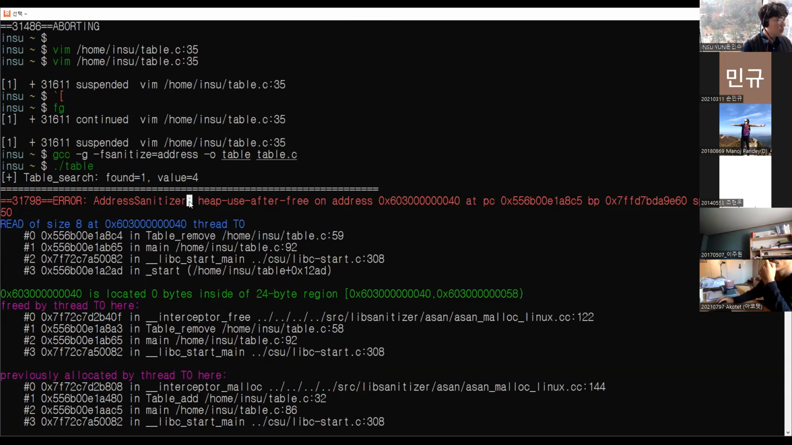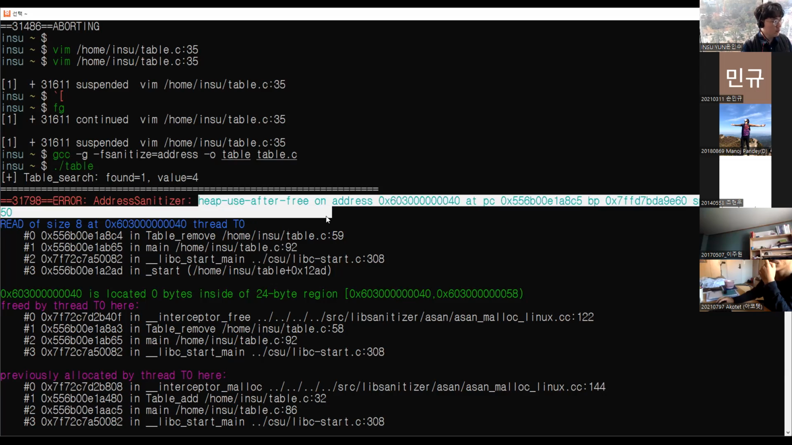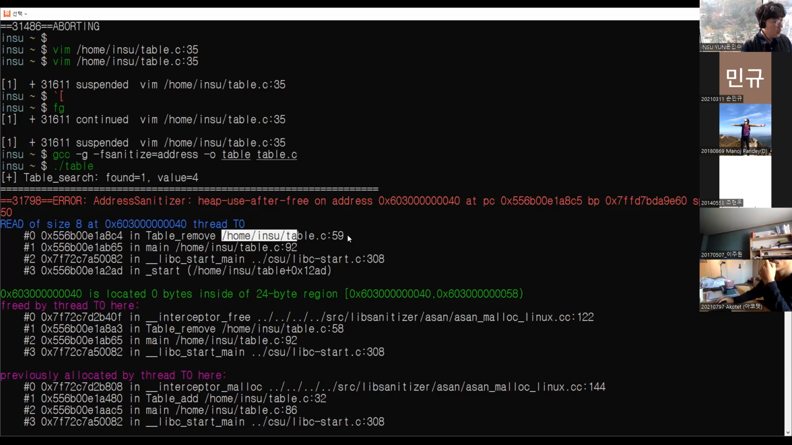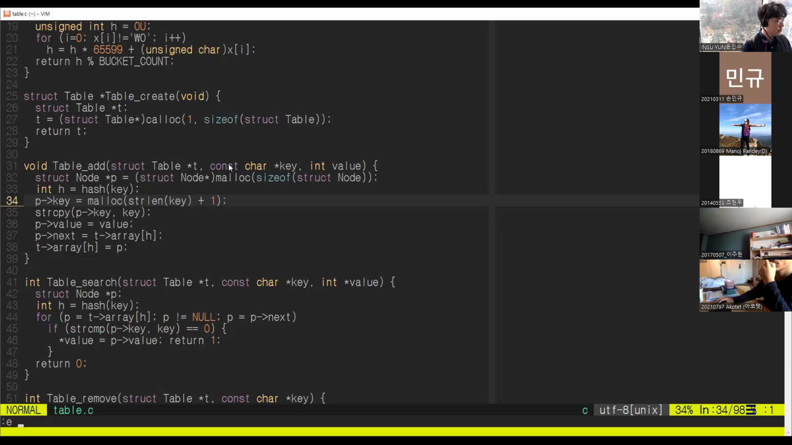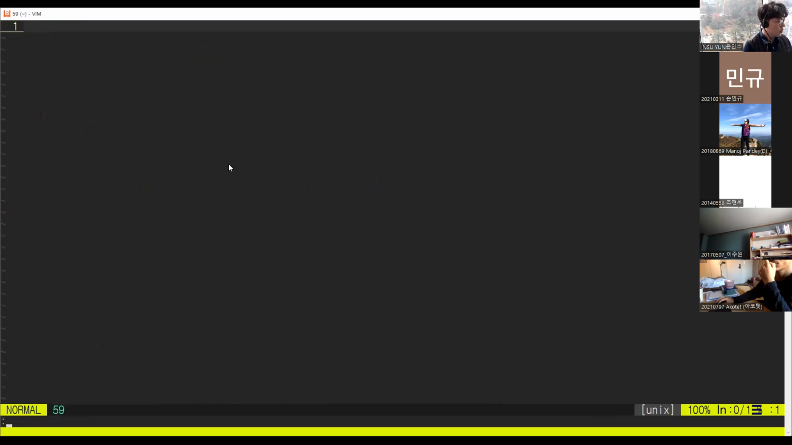But in this program, our address sanitizer claims we have another bug, which is heap use after free. So let's see why it happens. We try to read a memory that is already freed, and the free happens in this line. So let's check those.